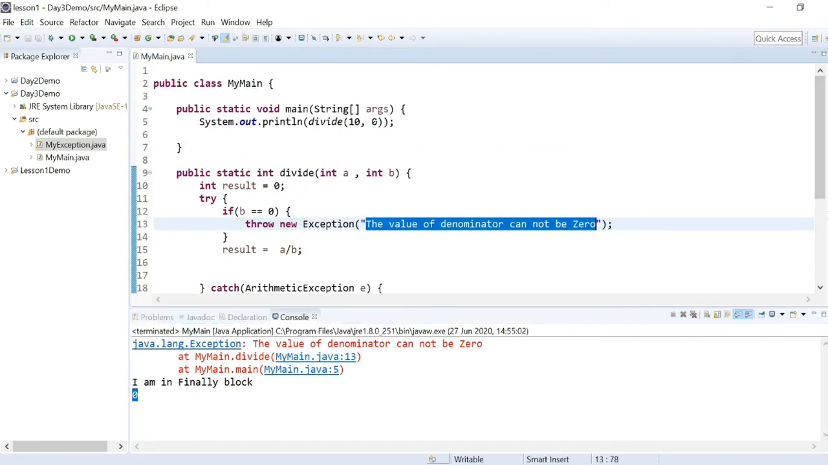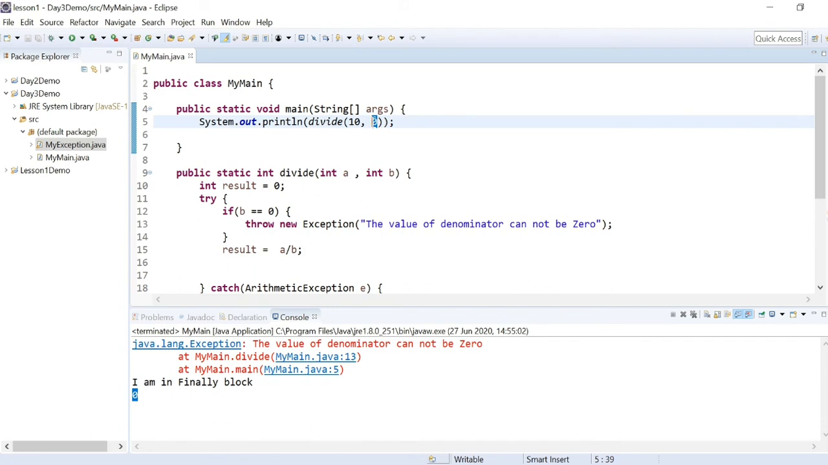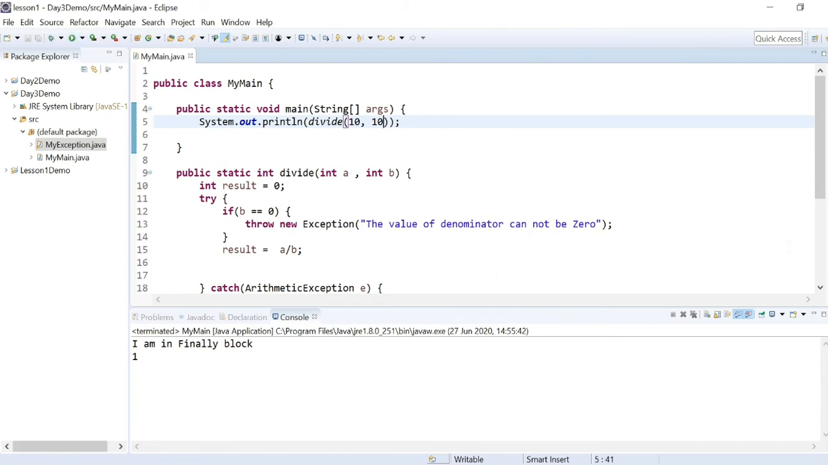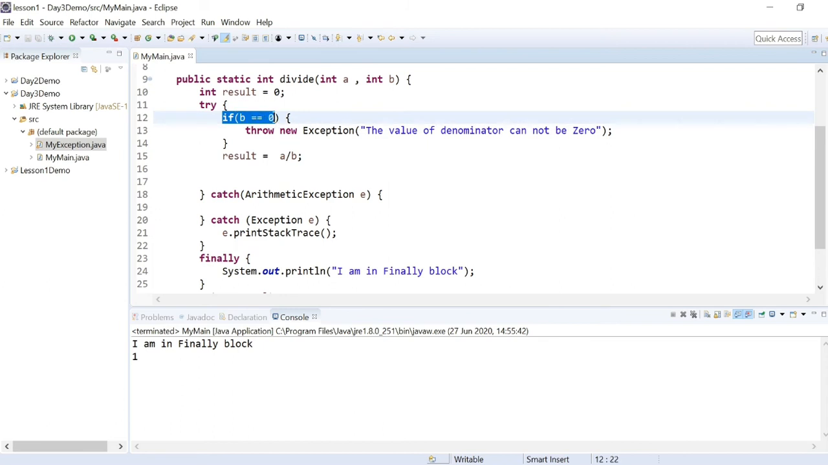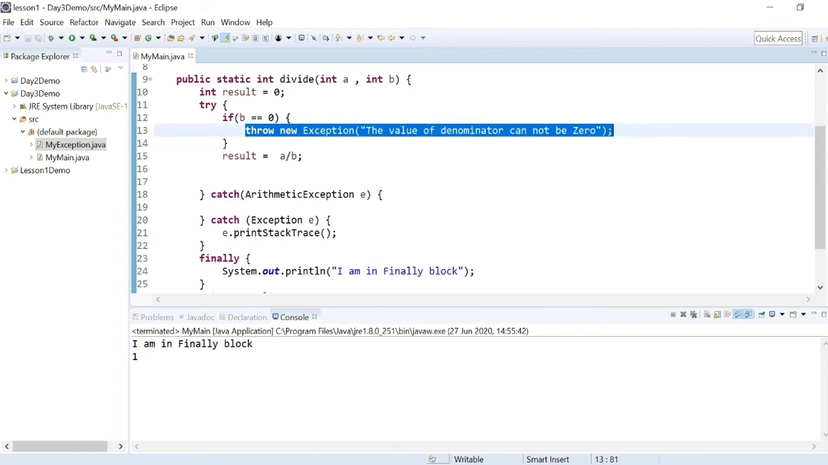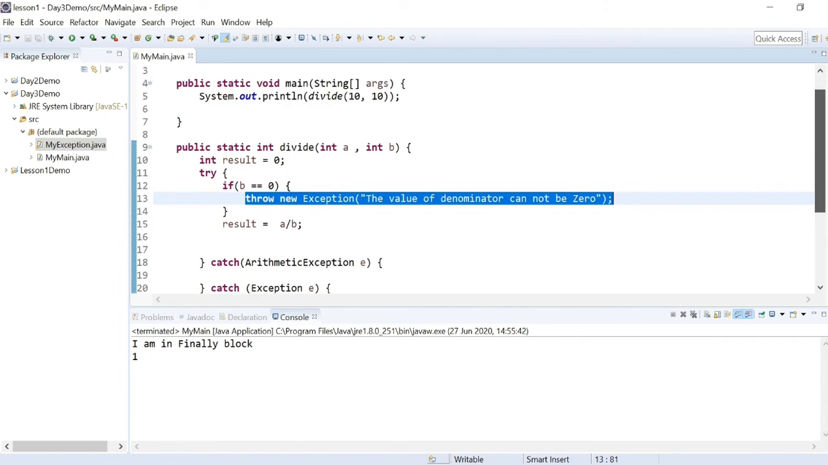If I change this divide to 10, save that, run it, and now that exception is not thrown because when it reached this if block, that condition is false, so it did not go inside line number 13, and this part is not executed, so the exception is not thrown. So this is the way we specify a throw keyword.